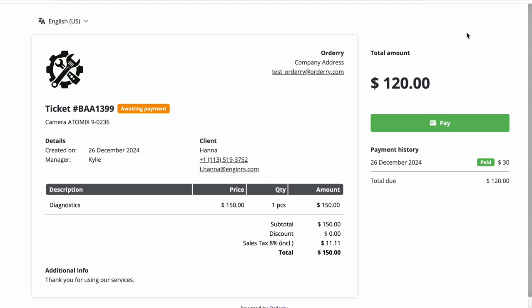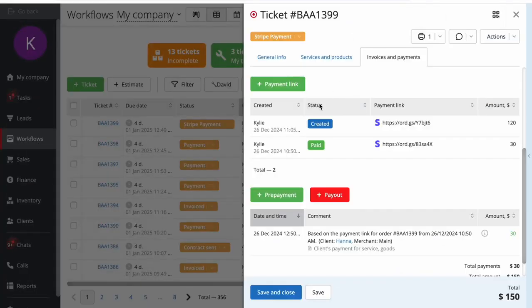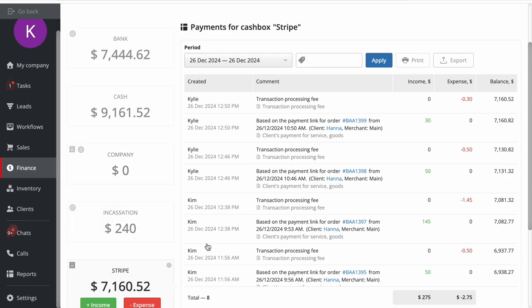Additionally, you can print payment links as QR codes in document templates. To do this, on the Settings Print Templates page, choose the desired document and add the variable Order Payment QR code. When a client makes a successful payment, the payment link automatically changes to Paid status, and the payment of the type Income is created in the connected cash box.